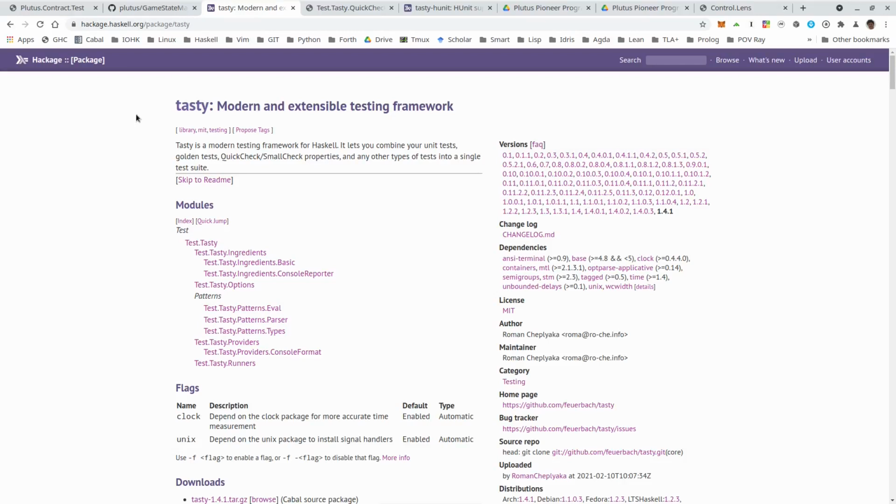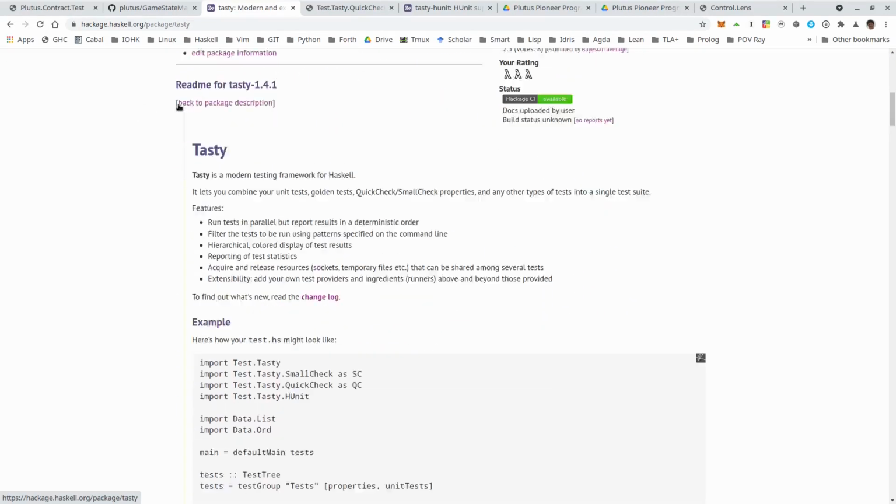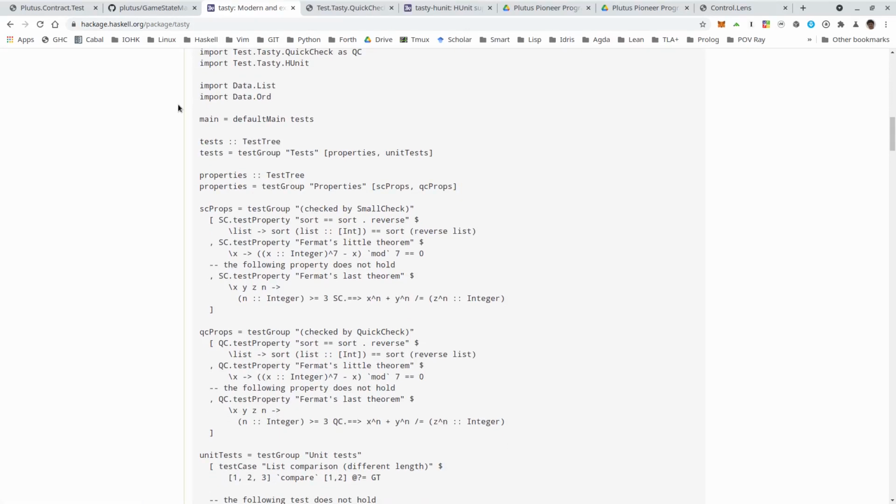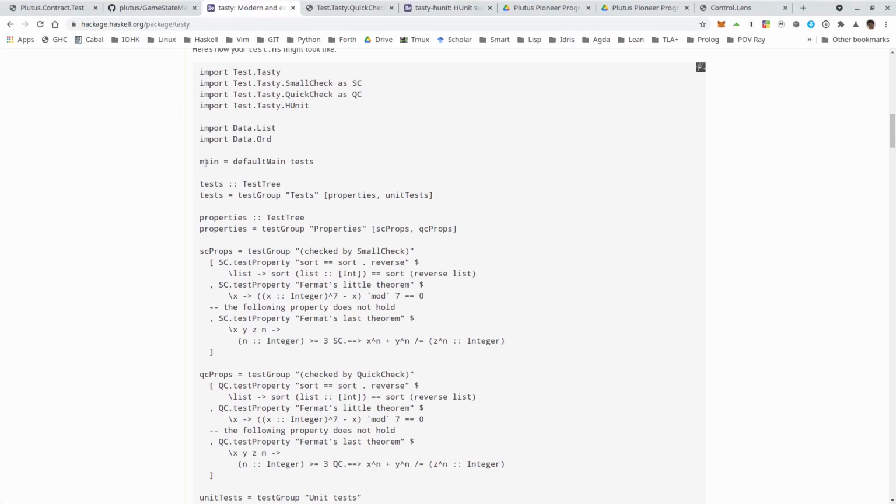You can find Tasty on Hackage, and there's also an example. So basically, you have a main program that uses, for example, default main and then some tests. And tests are of type test tree. And as the name suggests, a test tree is a tree of tests. So you can group tests and have subgroups and sub-subgroups and so on.